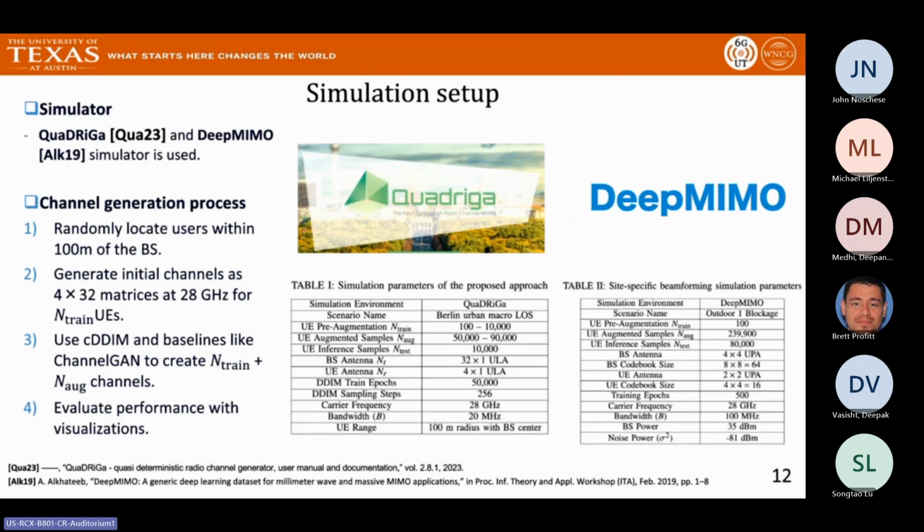Yeah, and this is the simulation setup. We use two different simulators to do the experiments. First is QuaDRiGa, and second is the DMIMO simulator. The channel generation process is like this. First, we randomly locate users within 100 meters of the base station. Second, we generate the initial channels at 28 gigahertz. Third, we use diffusion models to create the boosted amount of channels. And lastly, we evaluate the performance in the downstream tasks and visualize the channels.